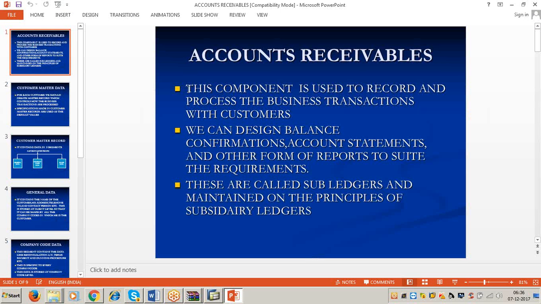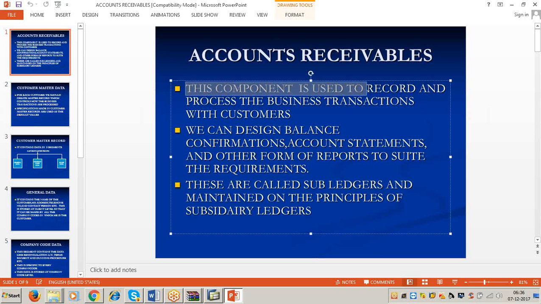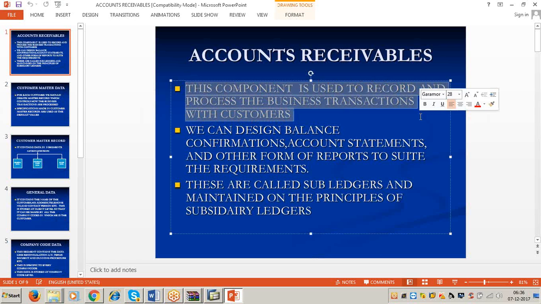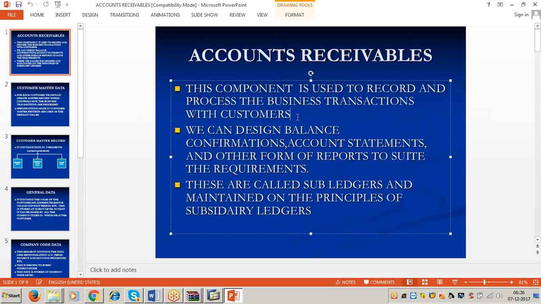See, account receivable. This component is used to record and process the business transactions with customers. So here, from the accounting perspective, customers means not the consumers. Dealers, distributors, retailers, wholesalers, etc. So these are the customers from the accounting perspective.